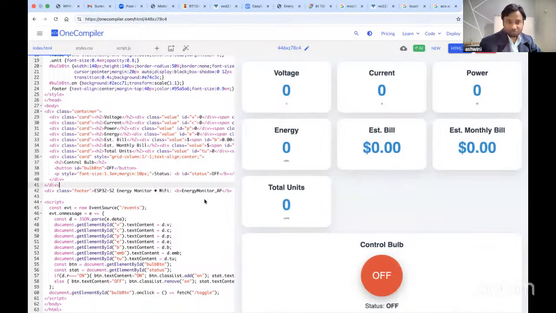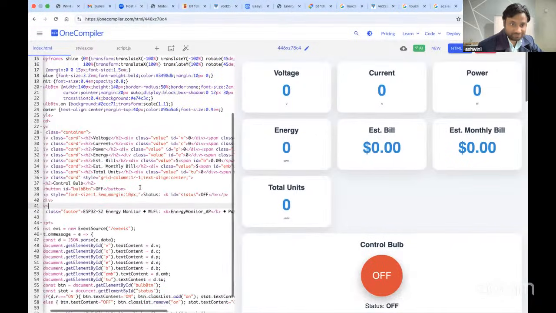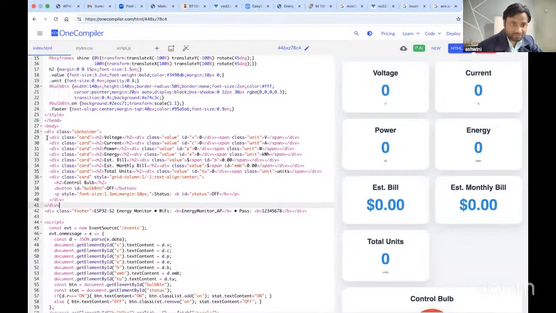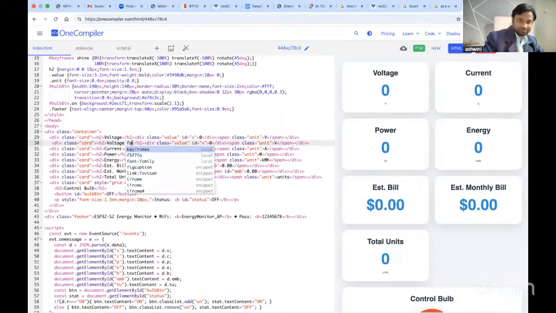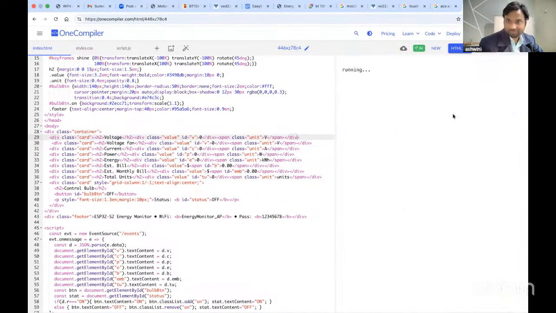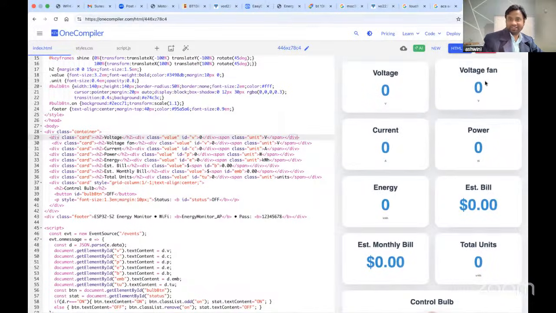If I want to add one more button, if I want to add more appliances, then I can simply add it, change it and keep adding. Fan. See, voltage fan, one more card is added here in the UI.